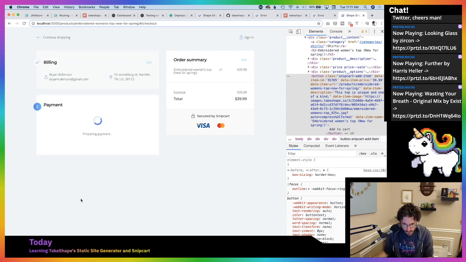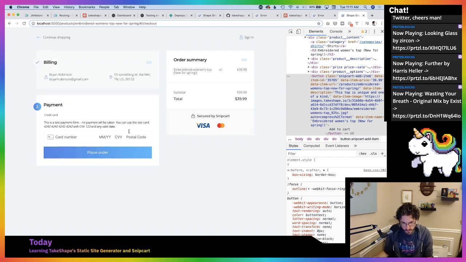Continue to payment. We want this to be, okay. This is a test payment form, so we can do 42, 42, 42, 42, 42, 42, 42, 42. And we'll say 1, 2, 3. Place order.